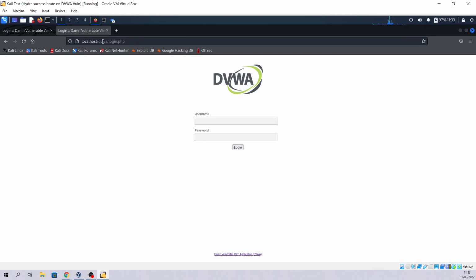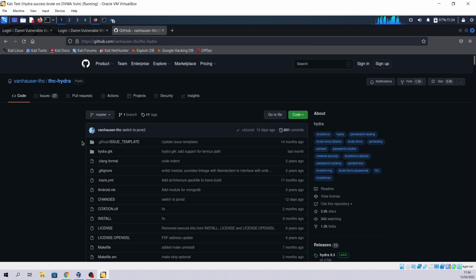Now you can put in, instead of localhost, the IP address. So you could put 127.0.0.1, and this has no effect on Hydra's command or brute forcing, as the operating system will just interpret localhost as the IP address anyway. Moving on to tools. Right, the tools.